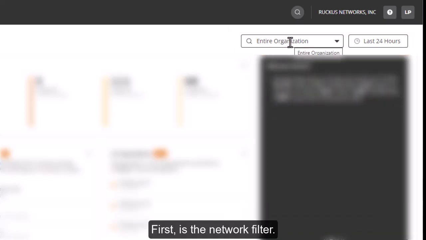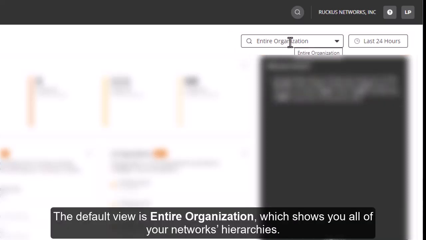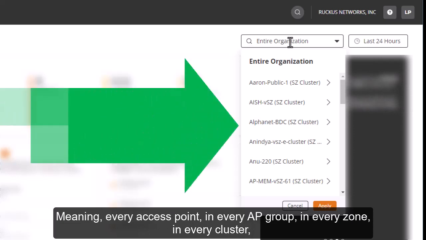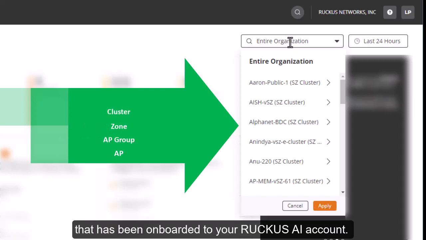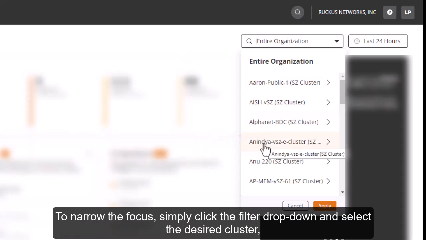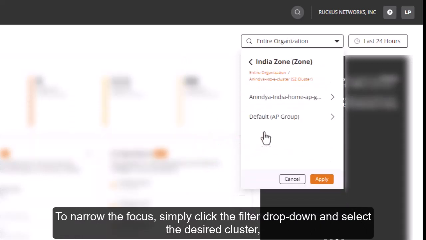First is the network filter. The default view is entire organization, which shows you all of your network's hierarchies, meaning every access point in every AP group, in every zone, in every cluster that's been onboarded to your RUCKUS AI account. To narrow the focus, simply click the filter drop-down and select the desired cluster, zone, AP group, or AP.